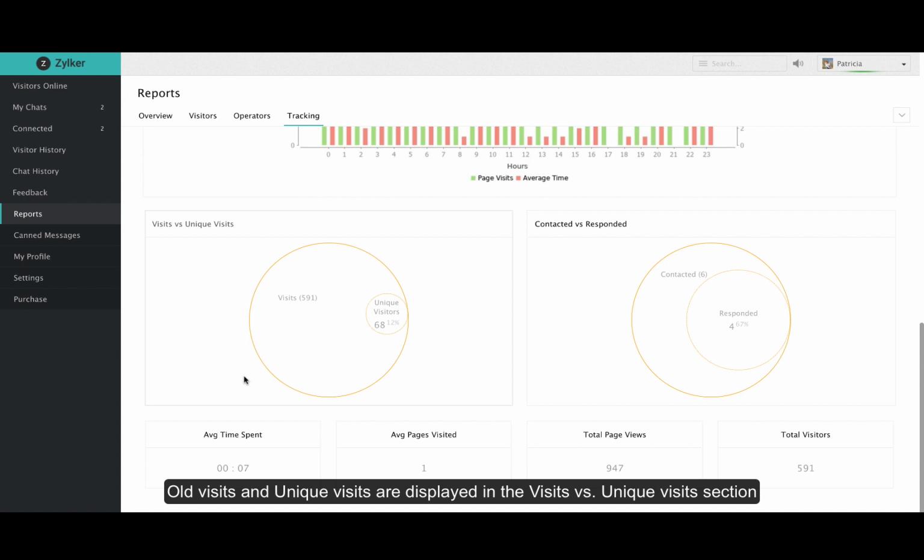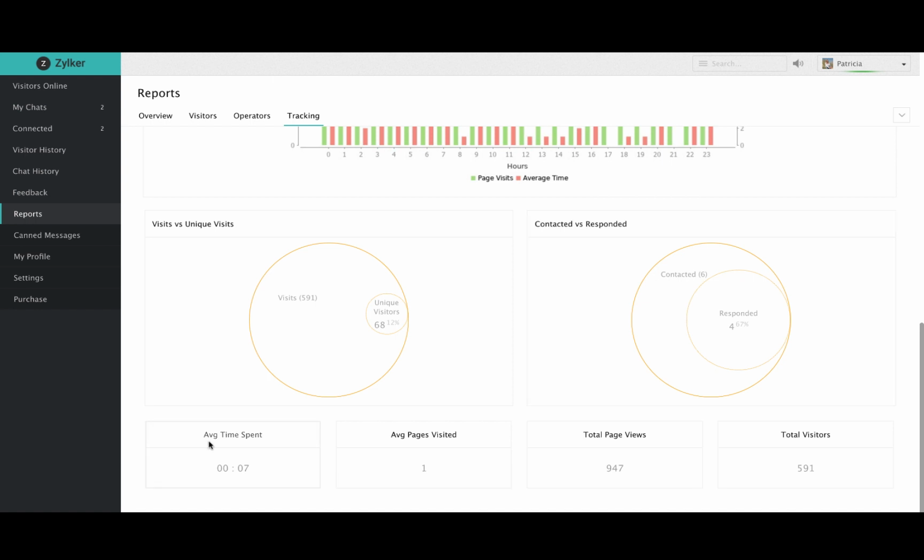The contacted versus responded section gives you the ratio of the number of contacted visitors to the number of responded ones. There are separate sections that represent the average time spent, the average number of pages visited, the total page views, and the total visitors.